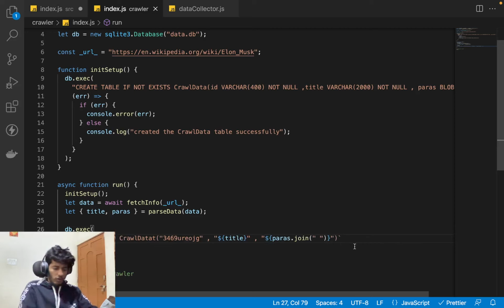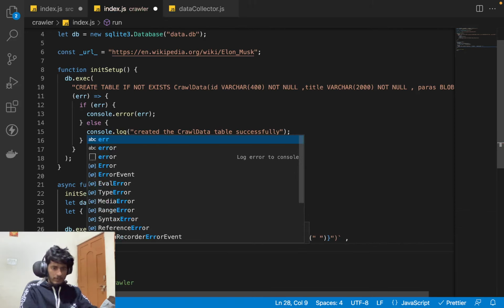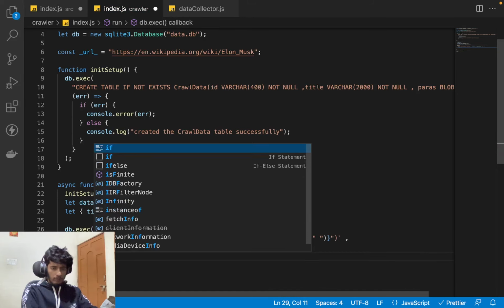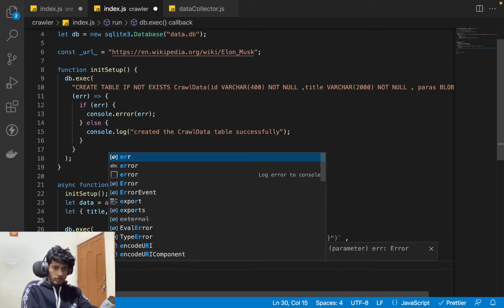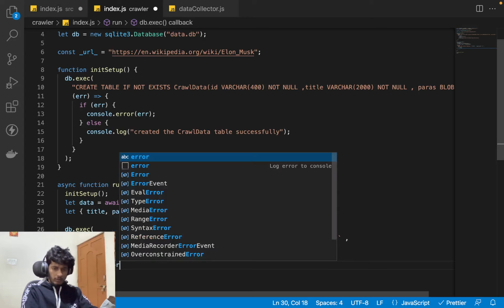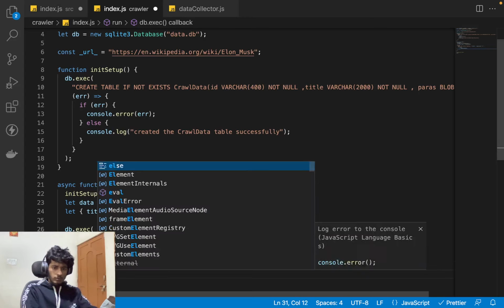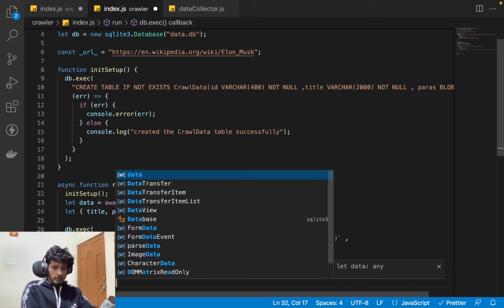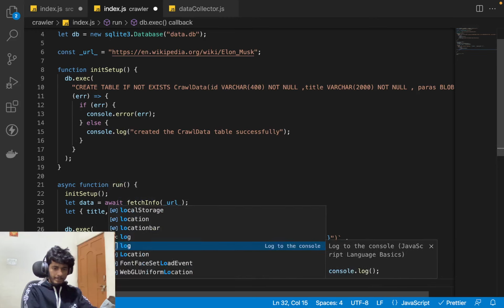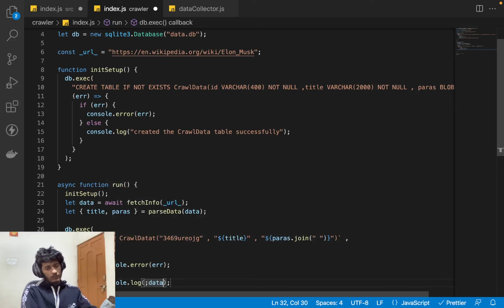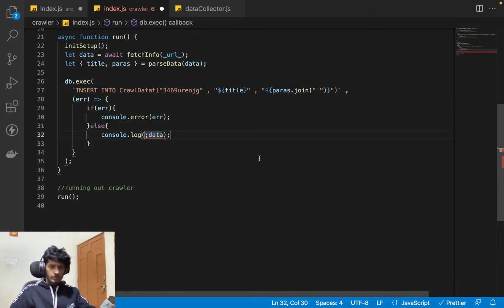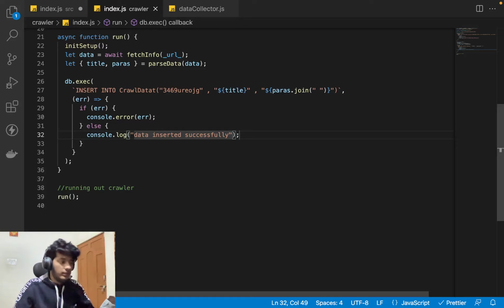And next thing, we'll have a callback. So we'll have a callback and error. So if there's an error, then log the error. Okay, error out. Otherwise, log data inserted successfully. I should scroll up. So otherwise, what I can do is I can just call data inserted successfully, right? That will basically mark that the data has been inserted successfully.